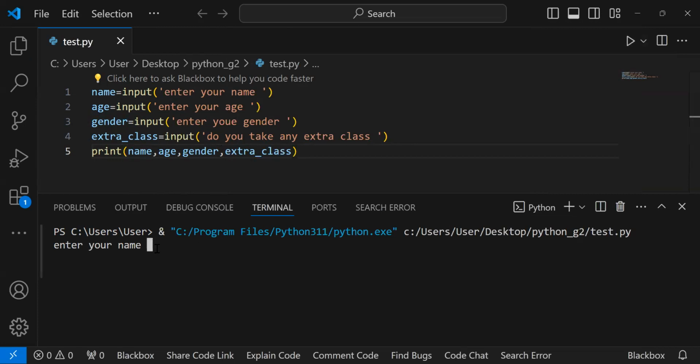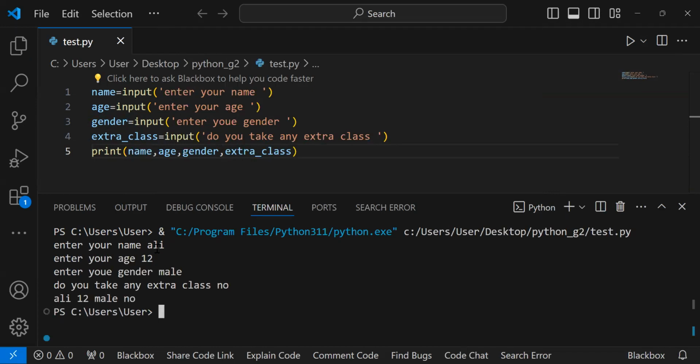Now I can print. So enter your name, it could be with just a comma. Let's say the name is Ali, age 12, enter your gender, male, extra class, let's say no. As I entered, it gives me the output Ali 12 male and no.